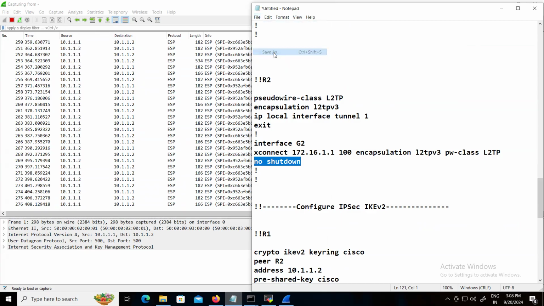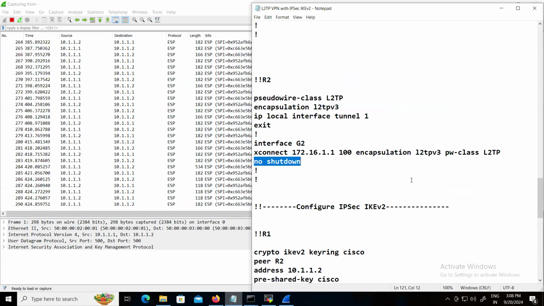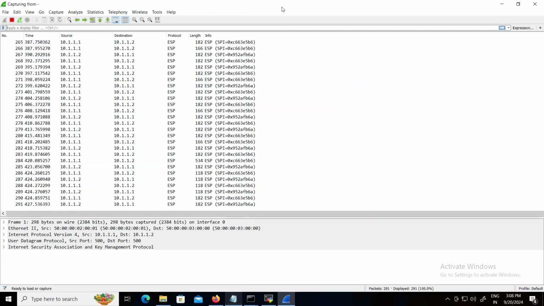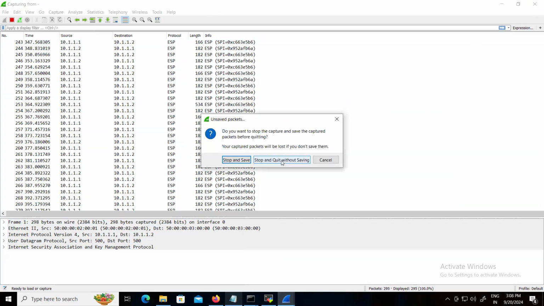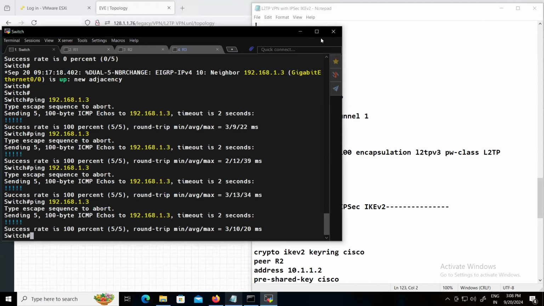So with this, VPN is done. This is your L2TP. Clear?